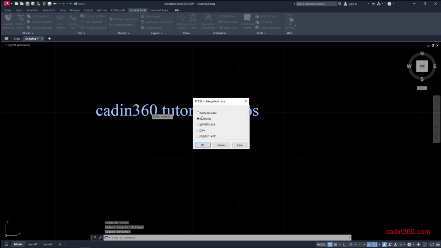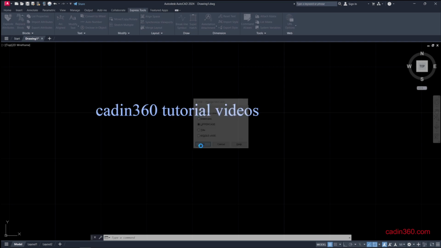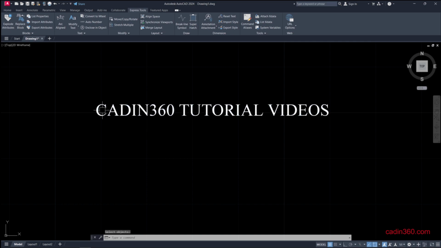Now we have options here in which format we want this text. So we want it in uppercase, so select this option, Uppercase, and then click on OK. Now you can see that the text is changed to uppercase.